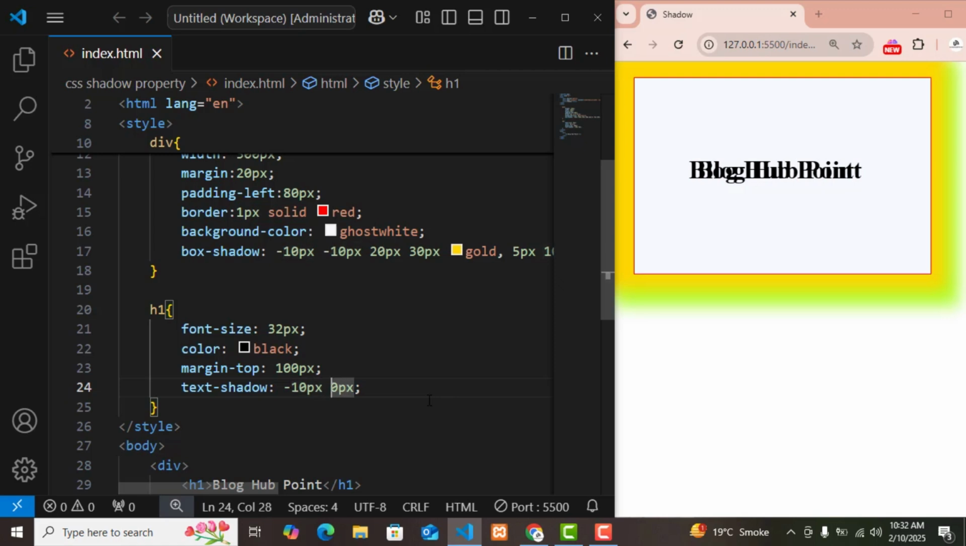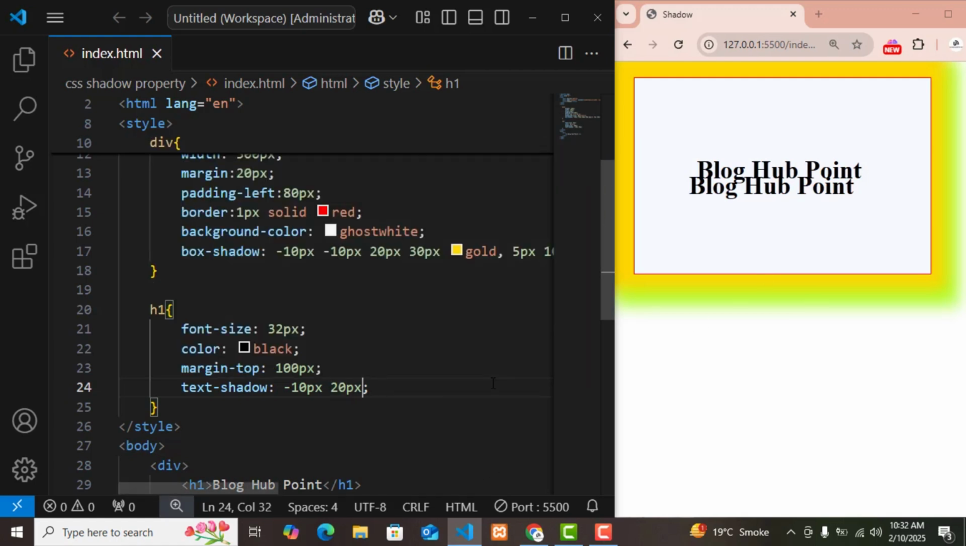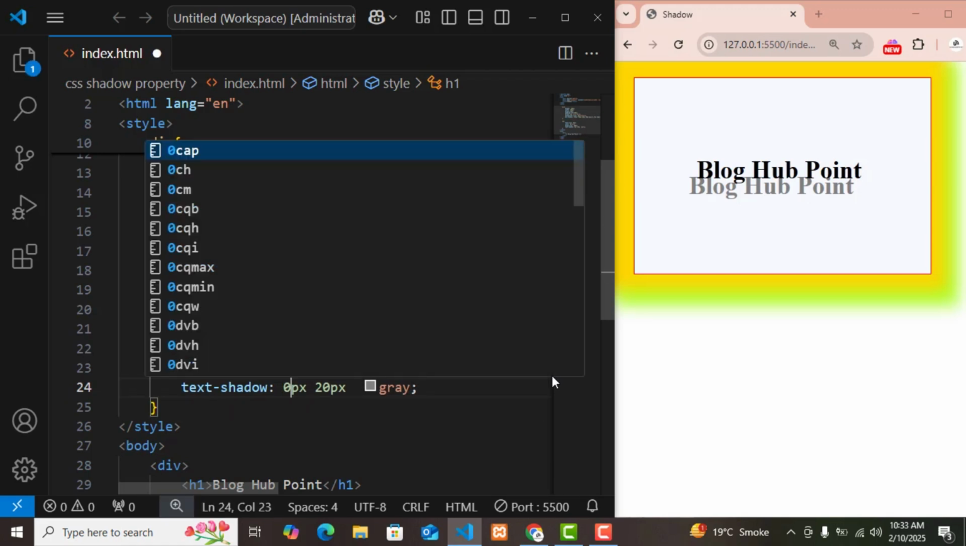If you set the second value to 20px, the shadow will appear at the bottom. You can also change the color of the text shadow like box shadow. For example, set the color value to gray, and it shows the text shadow in gray color. If the first value is set to 0, the text shadow will look like word art in MS Word.